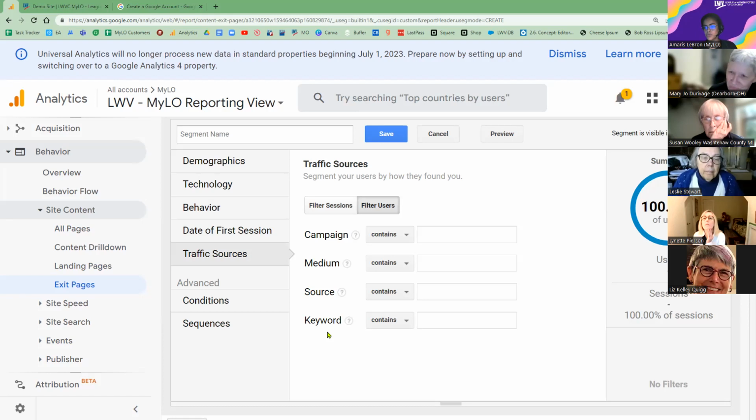It's almost similar to how we were working with the views and filters, but the segments are not going to be permanent. They're not a permanent filter on your view. They're just a lens to look into your reports with.